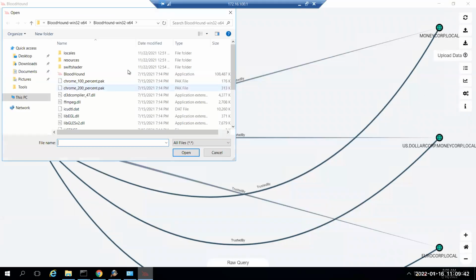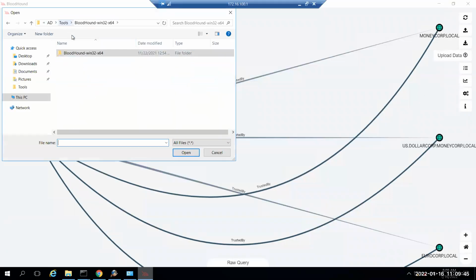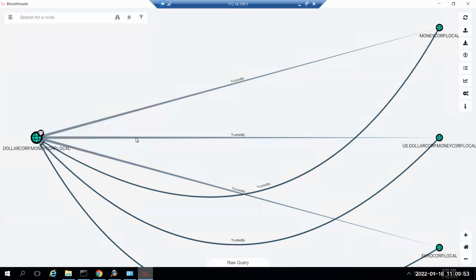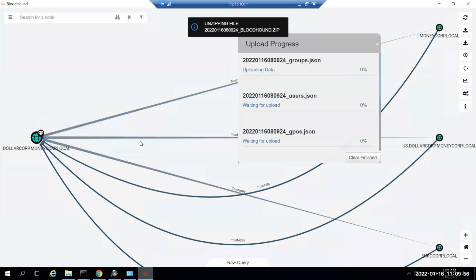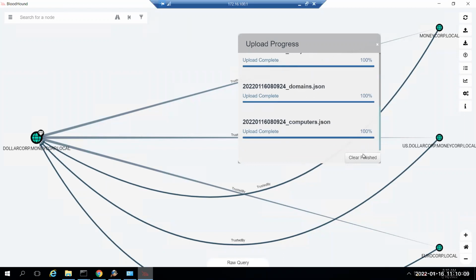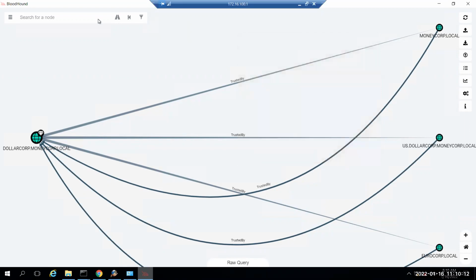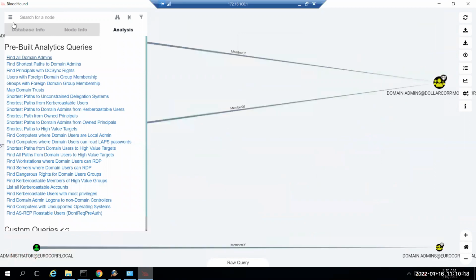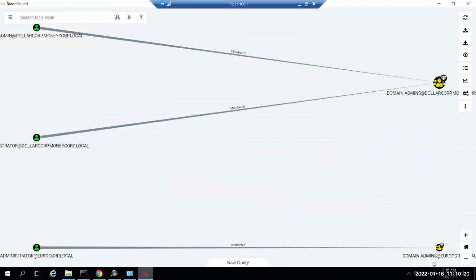So if I upload the data for eurocorp.local, all right, and now if, let's say, I say find all domain admins, now it shows us results for both Dollar Corp and Euro Corp.